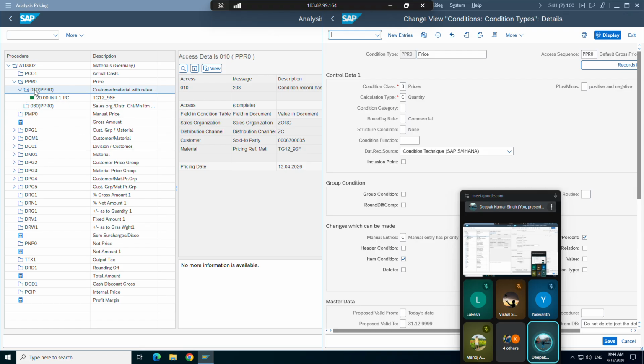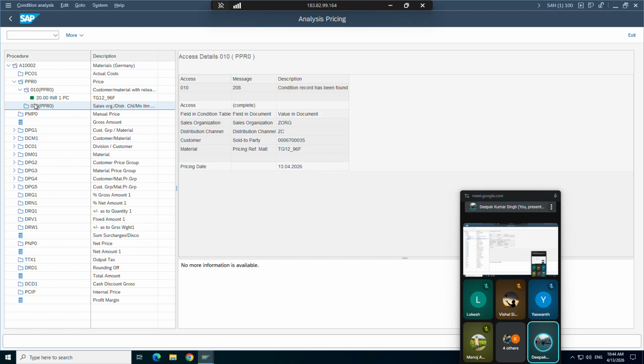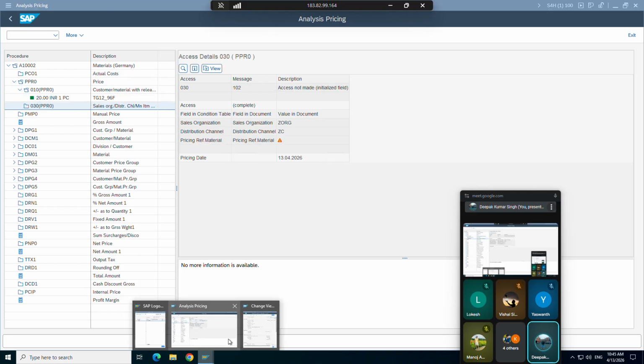In this case there are two tables, right? I don't know the table name as of now. Let's call it 010 and 030. These two tables. Why are these two tables coming for PPR0? Because we have created an access. That access contains these two condition tables basically. Now we are going to see that.